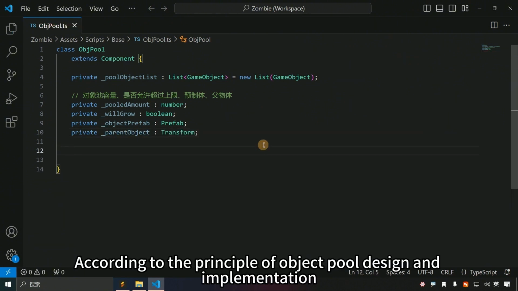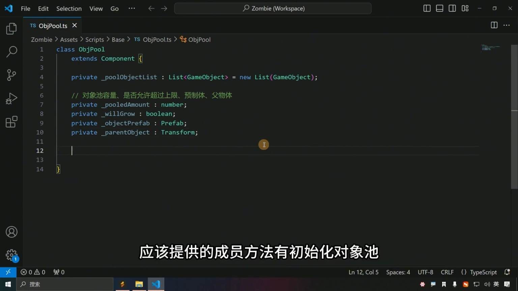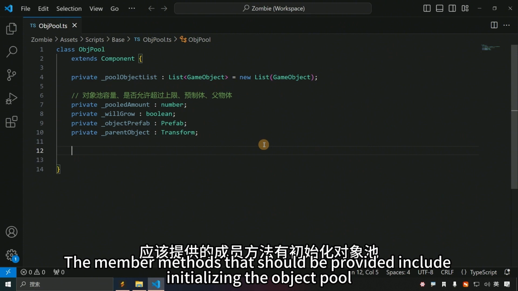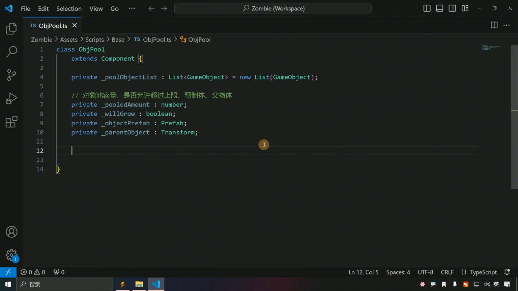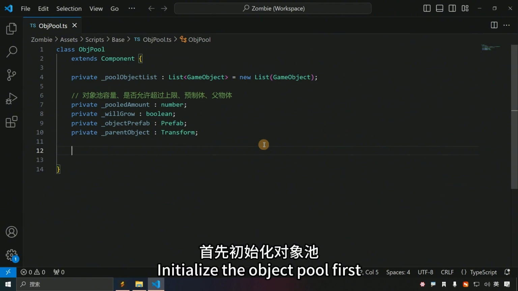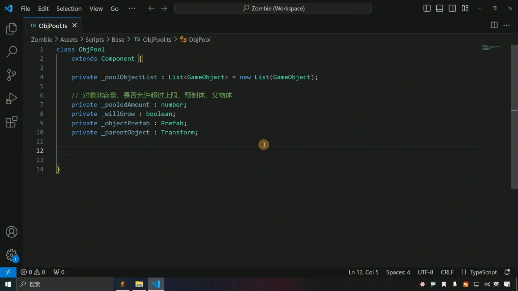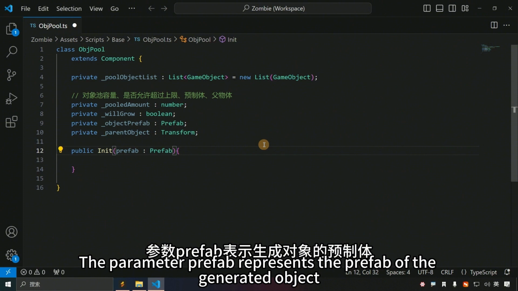According to the principle of object pool design and implementation, the member methods that should be provided include initializing the object pool and fetching an object. Initialize the object pool first. The parameter prefab represents the prefab of the generated object.